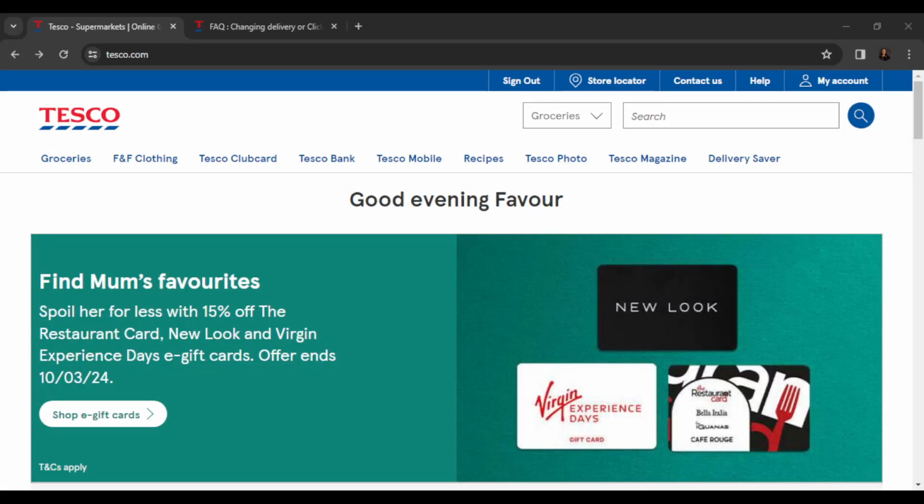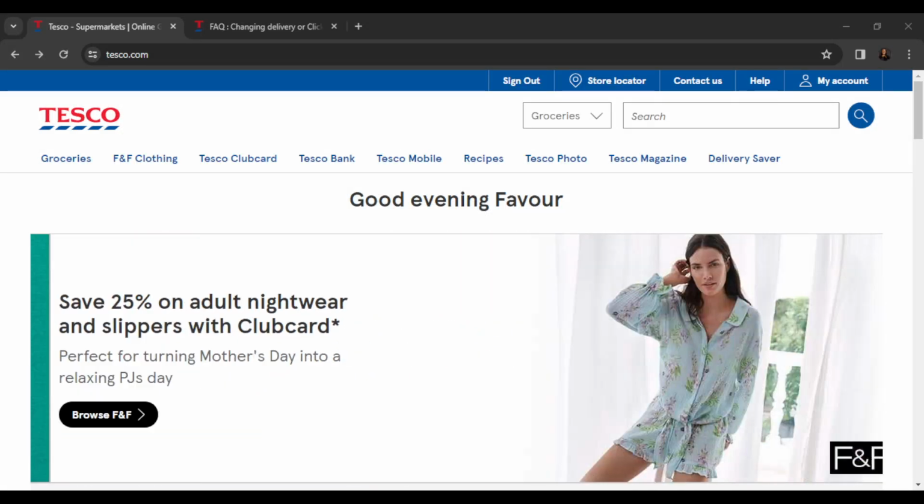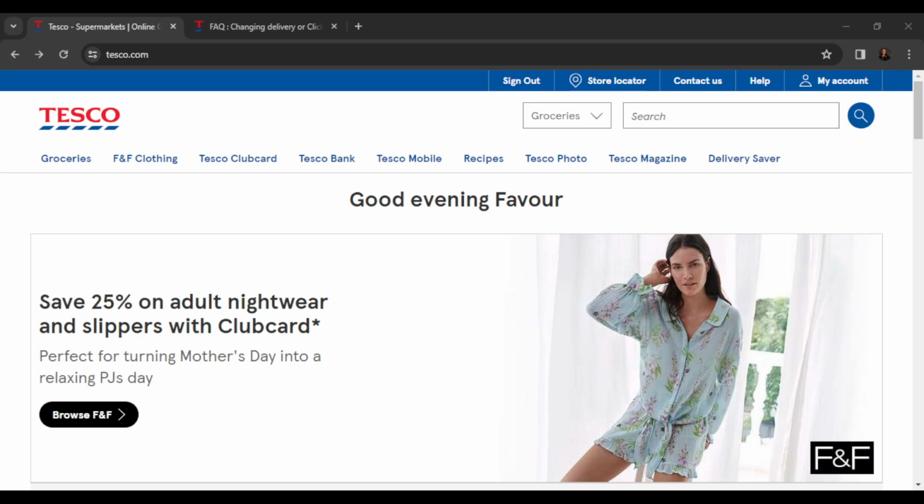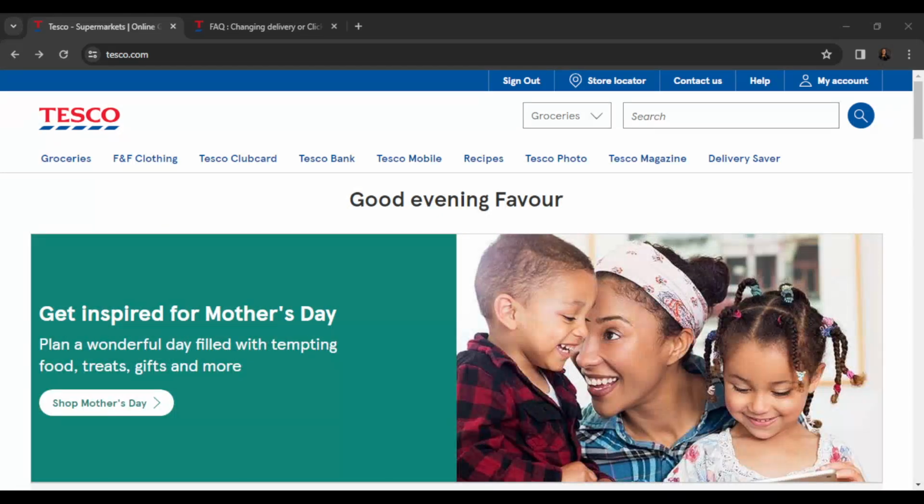Hello, in this tutorial I'll show you how to change delivery or click and collect slots. Alright, so how do you change that in Tesco? The first thing I'd like you to do is to launch a Tesco web application, which of course I have done right here. The next thing you'd like to do is find Tesco. So how or where do you find Tesco?